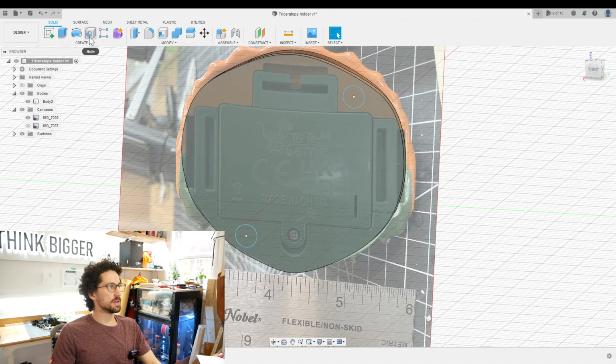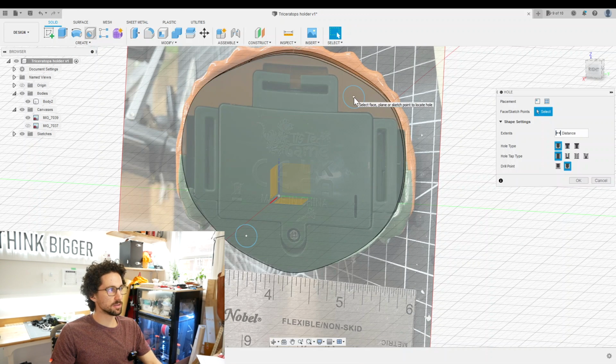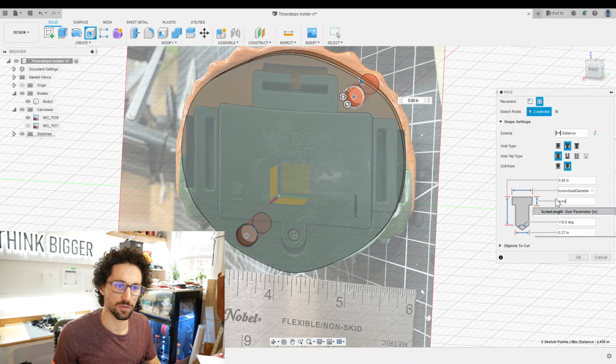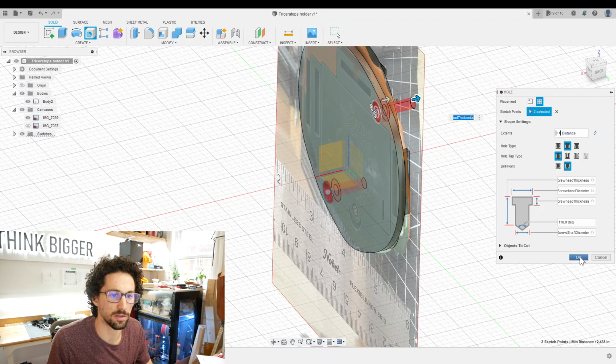Now I'm going to create a hole at each of those points. It's gonna be a counterbore hole. This is screw head diameter, screw head thickness, shaft thickness. All right, that looks good.